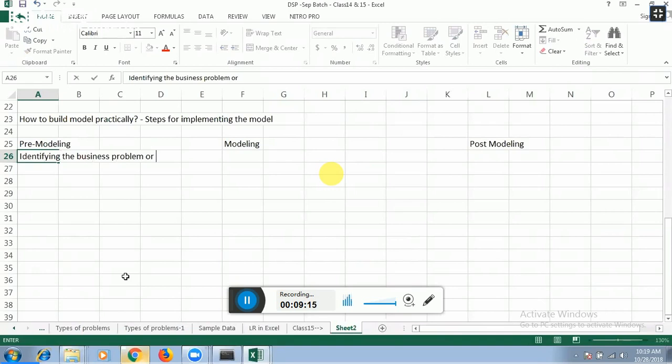Identifying the business problem, or maybe validating your business hypothesis. So sometimes you need to come up with a business problem. Sometimes the business will give you the business problem, and you need to validate it.